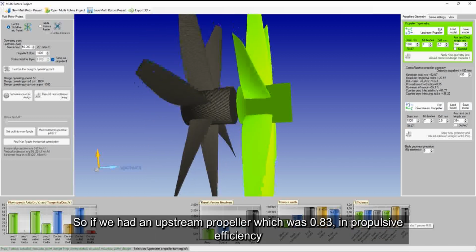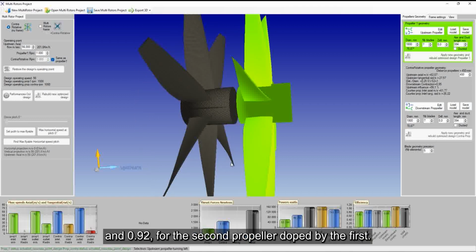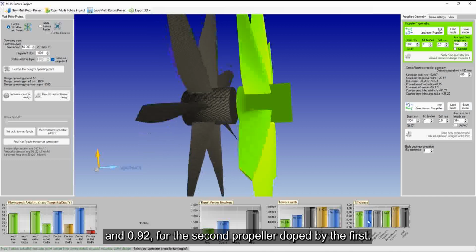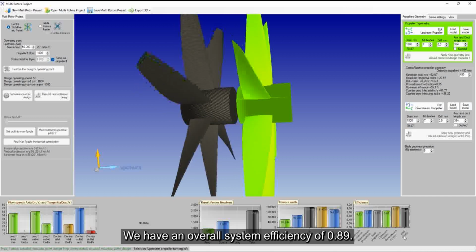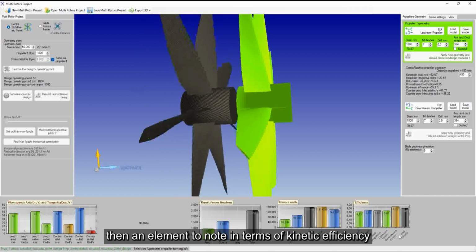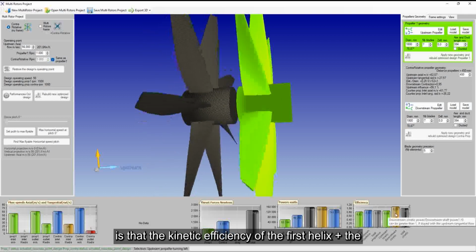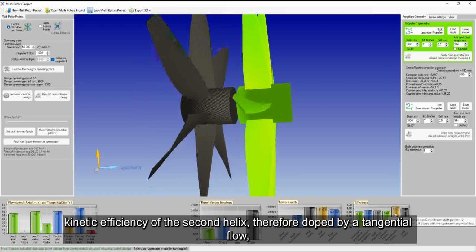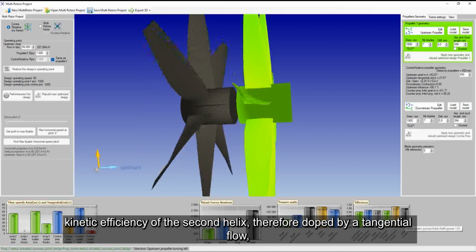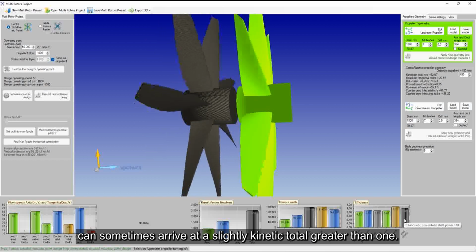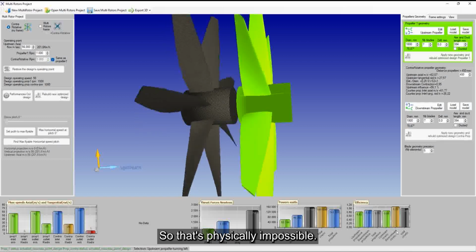So if we had an upstream propeller with 0.83 propulsive efficiency, and 0.92 for the second propeller fed by the first, we have an overall system efficiency of 0.89. An element to note in terms of kinetic efficiency is that the kinetic efficiency of the first propeller and the kinetic efficiency of the second propeller, therefore fed by a tangential flow, can sometimes arrive at a total slightly greater than 1.